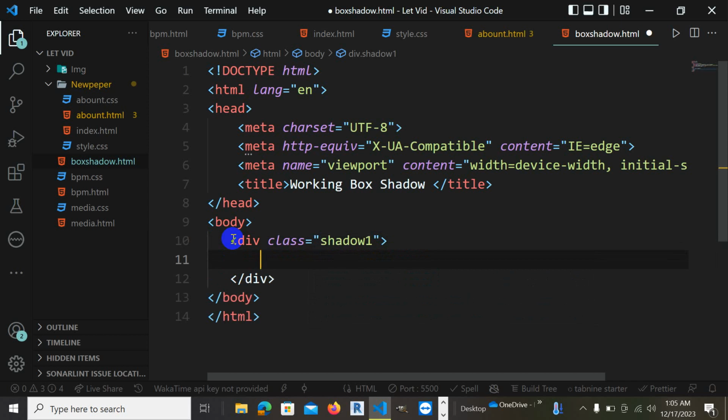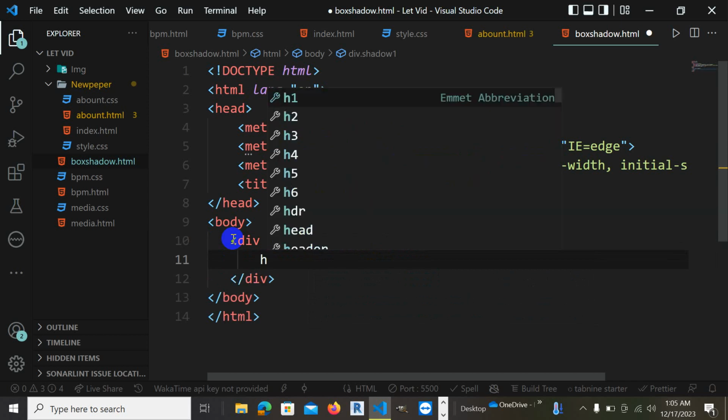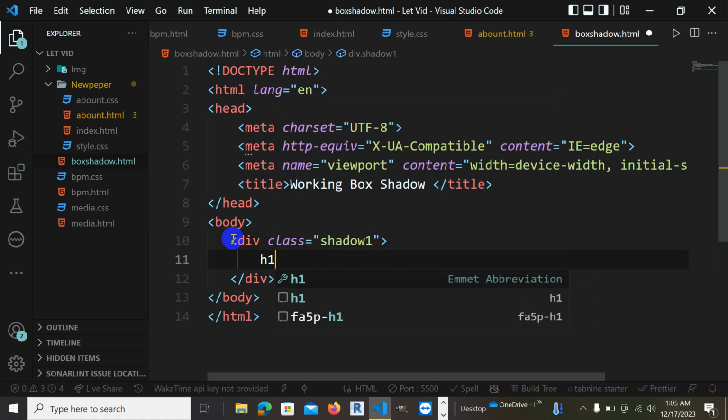Then enter, create a text. To create a heading, I just put H1. There are 6 different headings. In HTML, the smaller the number, the bigger the heading. So H1 is a very big heading. The higher the number, the smaller the heading. If you want to understand more, you can watch my previous tutorial. It will help you understand the different types of headings in HTML.